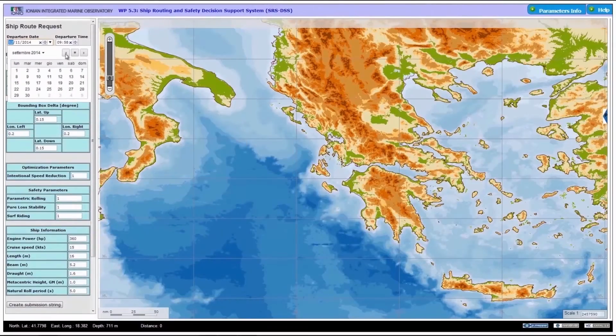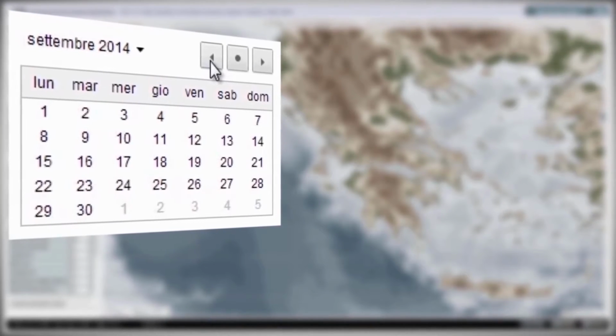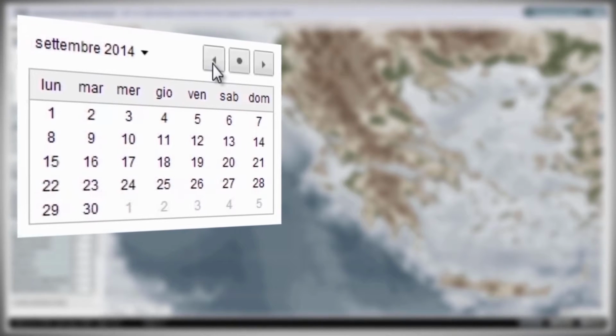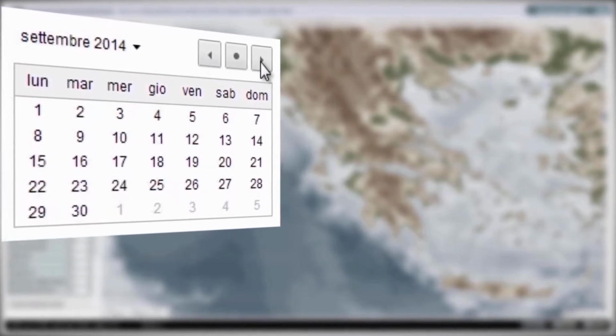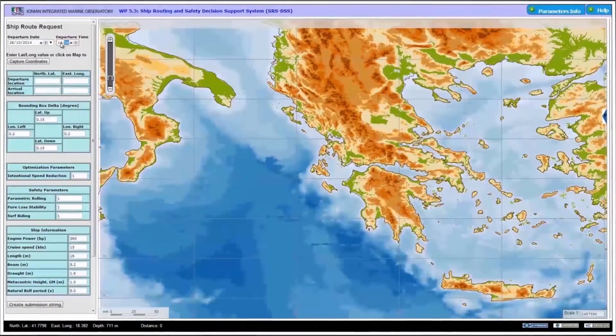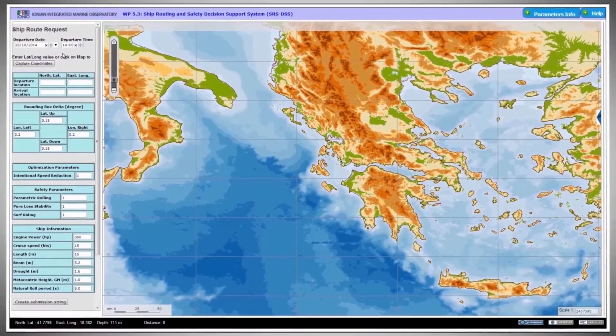In order to use the interface, the first step is to decide a departure date and time. If no action is taken, this will be today at the time you first logged on the interface. Let us for instance take October 28th at 2 p.m. Secondly, you have to select a departure and an arrival location.